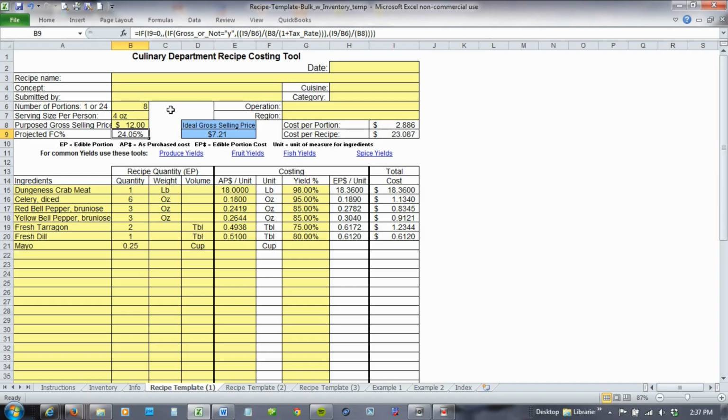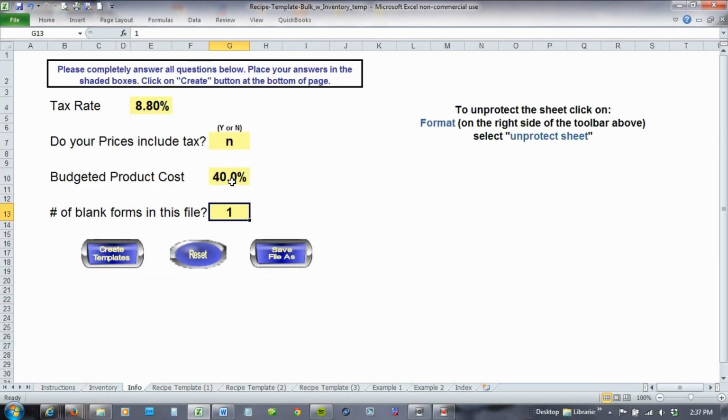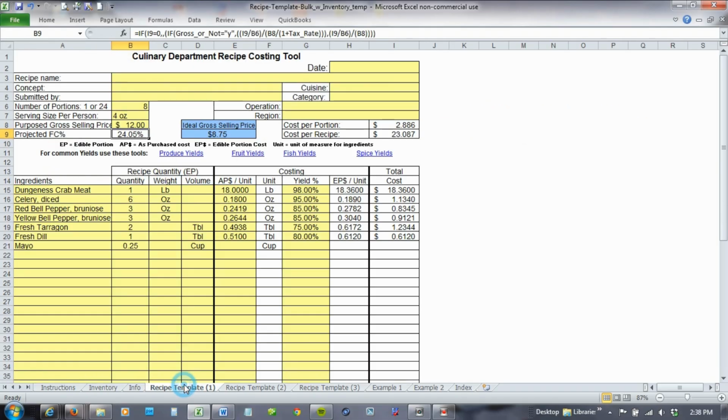That means my projected food cost is 24%. The ideal gross selling price over here, $7.21, is taken from the info tab where we put in a budgeted food cost of 40%. If I change this to 33% and come back over, it is now changed to $8.75. So it's increased this ideal selling price based upon the food cost we're trying to reach. All right, so now let's go over to the inventory tab.